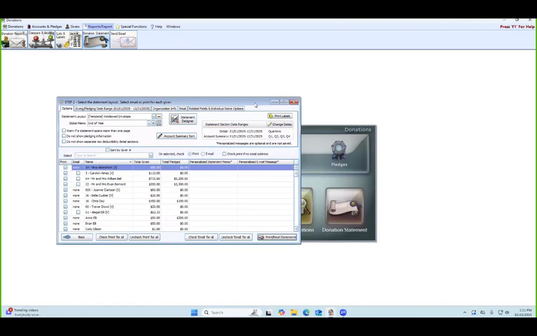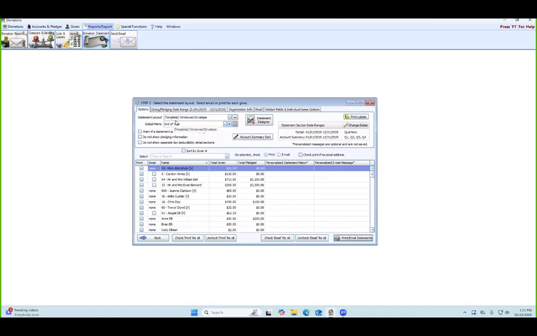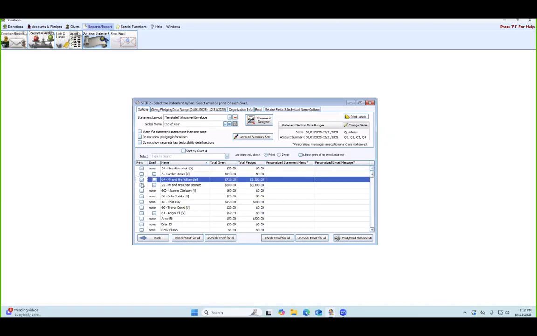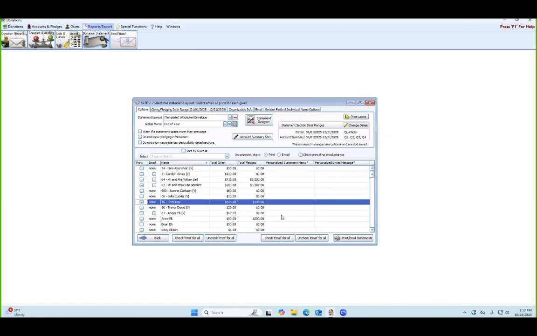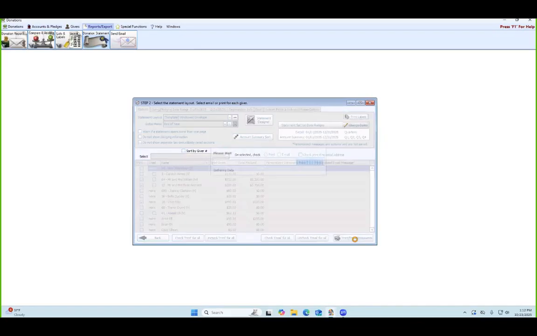And I'm going to get to step 2. I'm going to go with the template windowed envelope statement. You might have a customized statement that you're using. That's fine. As long as you have the account summary section displayed, you're still going to be able to see the pledged amount and the prepaid amount as well. But I'm going to come down to the bottom and we're going to just check Bell, Bernard, and Day. And I'm going to hit print on these.